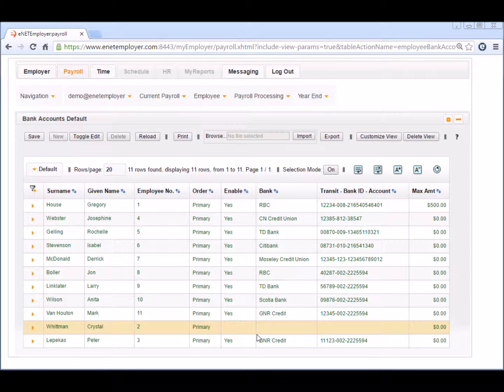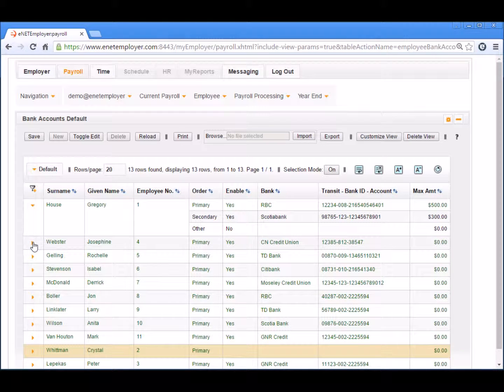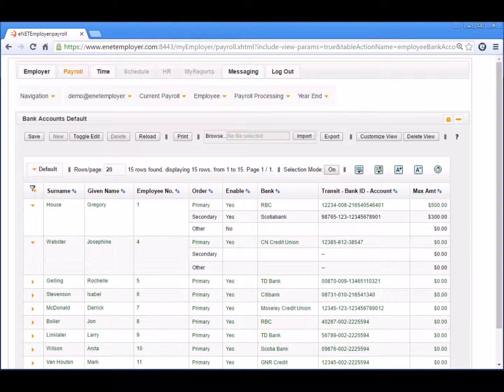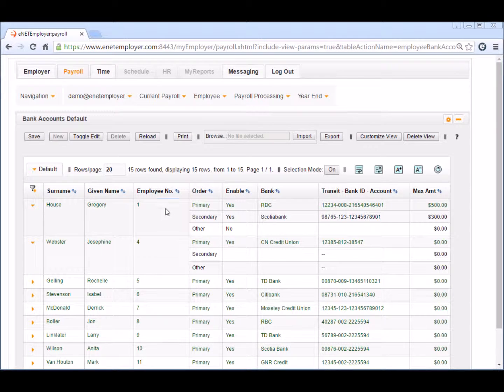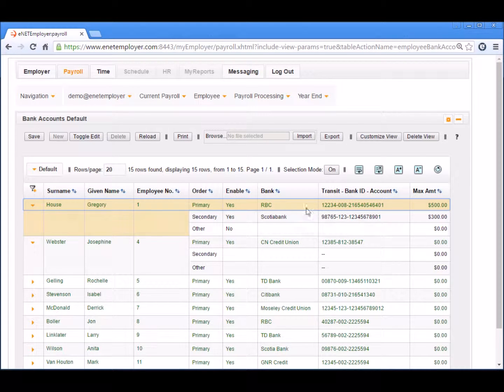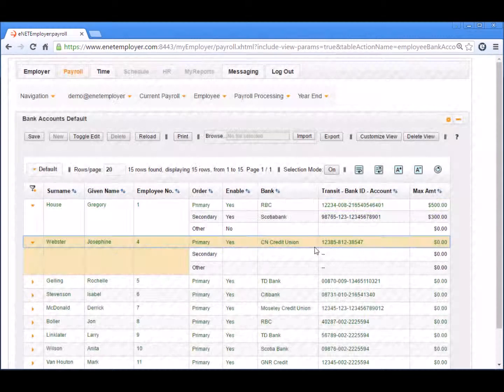You'll notice that each of the rows in the table are shown in a green color. This indicates that there are one or more sub-rows that can be displayed for each row by selecting the Expand button at the left side of the table. With the rows expanded for the first two employees, we can see that Gregory House has two banks that will be enabled for his EFT procedure, RBC and Scotiabank. And our second employee, Josephine Webster, will only have one bank, CN Credit Union.